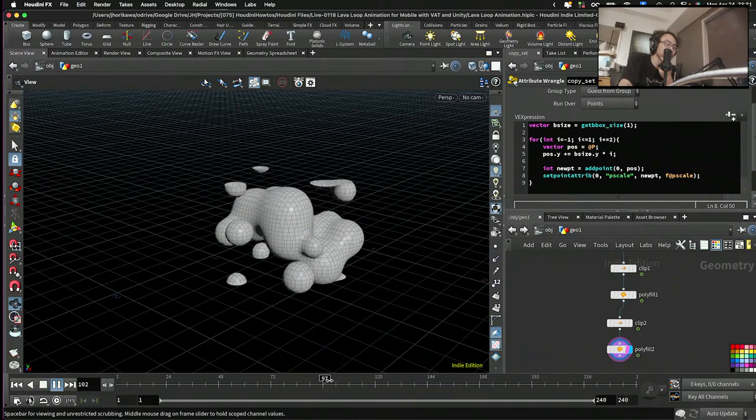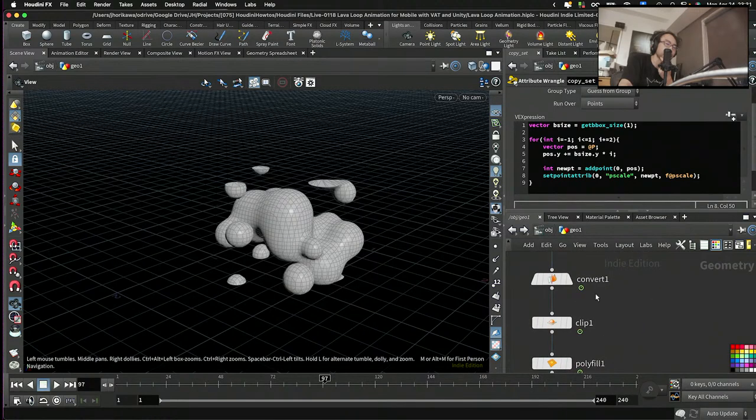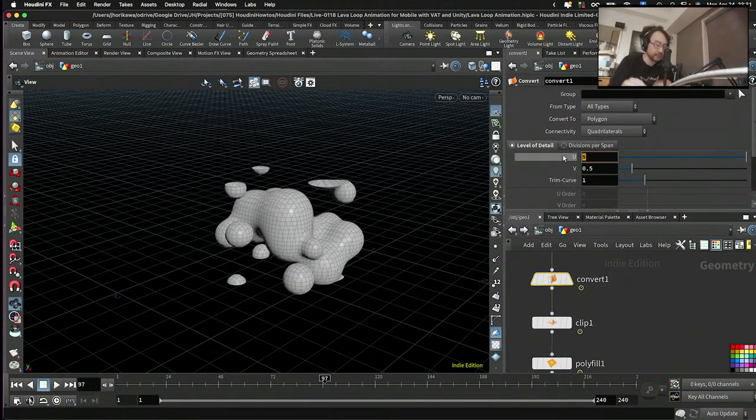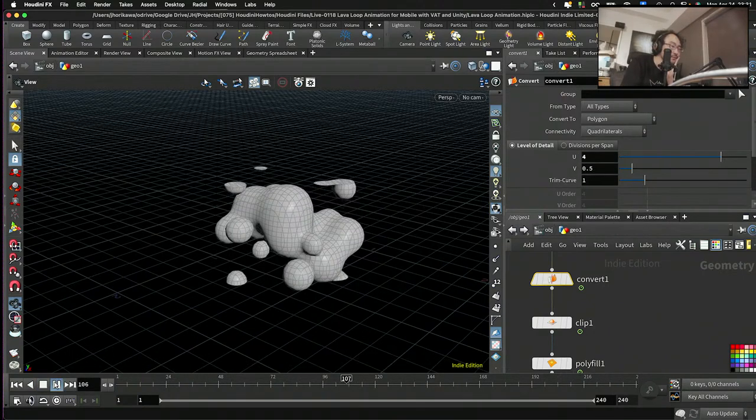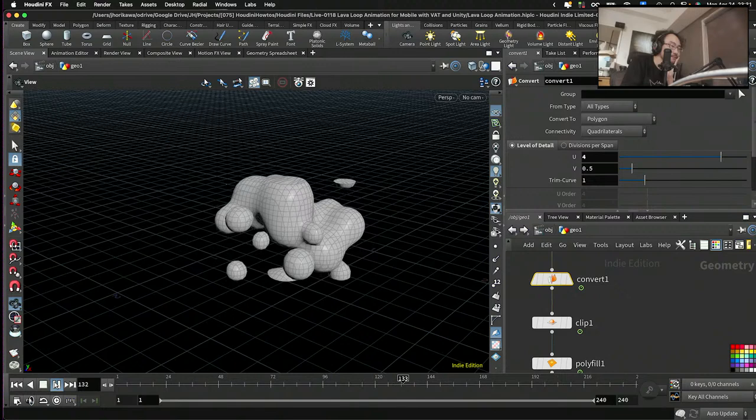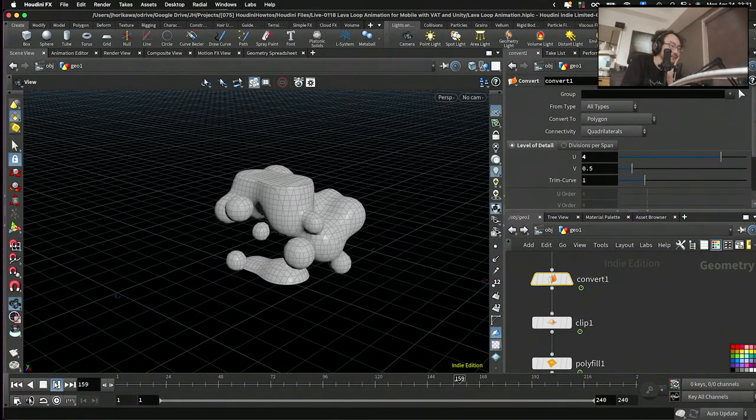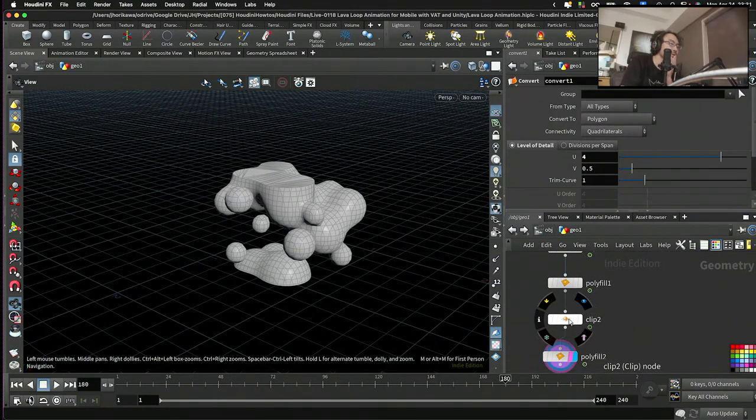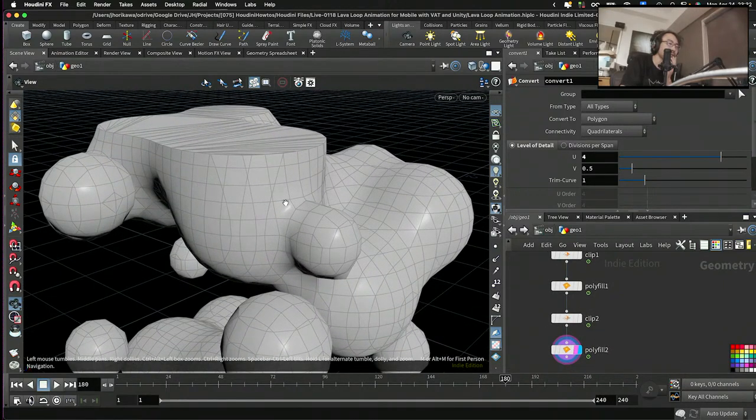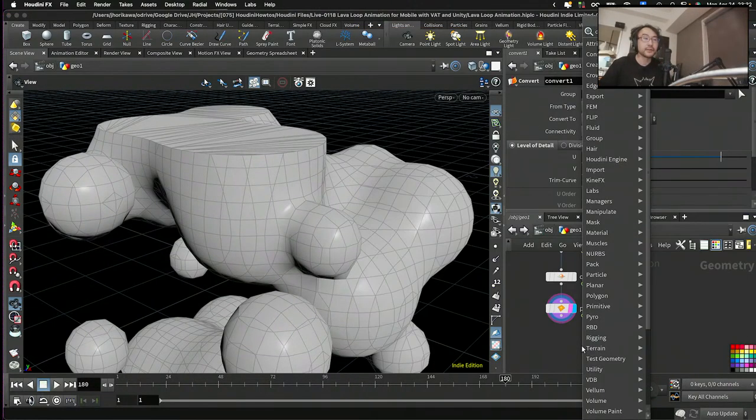Now it's a bit slow to test out, so let's make the resolution a bit lower, like 4. Alright. Okay. And in order to bring it to a Vellum, you also need to have all the geometry as triangles, so let's make it triangulated by using the Divide node.